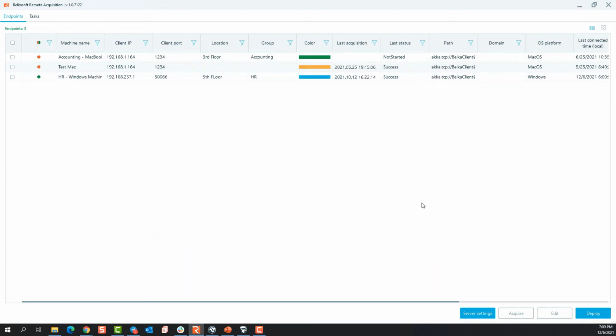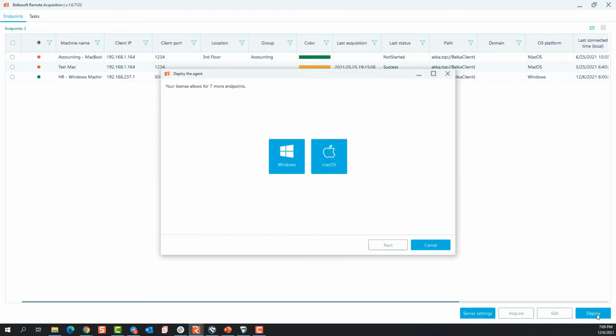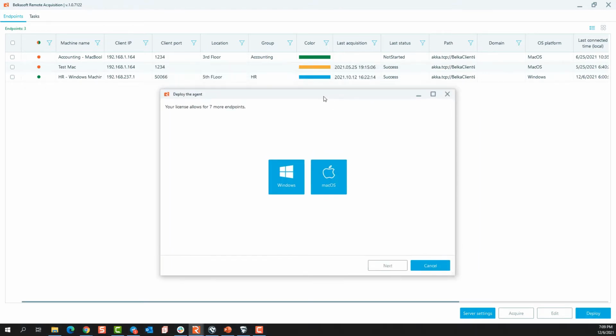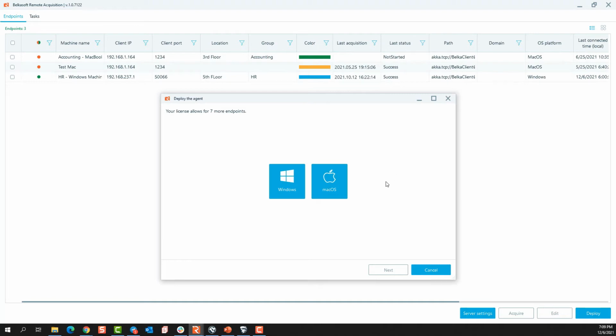Okay, now that I've set my IP address for my remote acquisition server, now I want to deploy agents. So I go down here and I select deploy. So here are my options, Windows and Mac OS. I'm going to take a little second to talk about this string of text up here that says your license allows for 7 more endpoints. You'll notice that I have 3 endpoints here and 7 endpoints here. The default number of endpoints that comes with a basic purchase of Belkasoft Remote Acquisition is 10 endpoints.